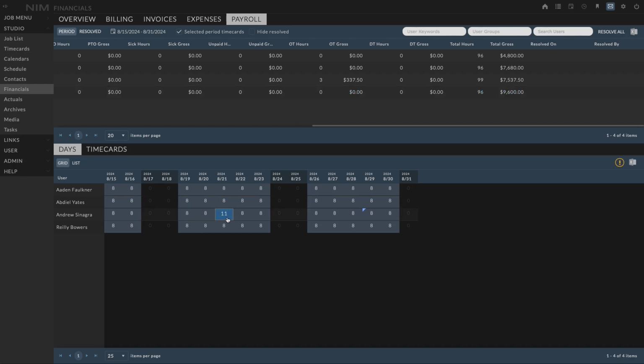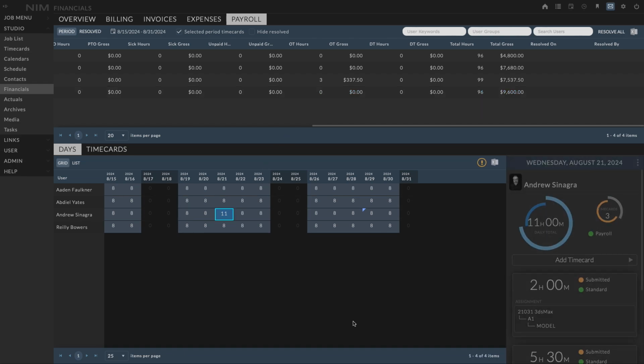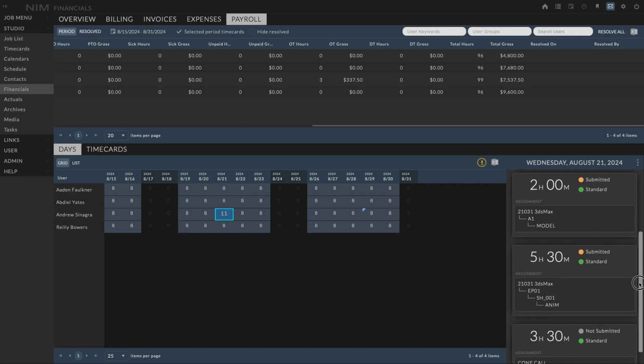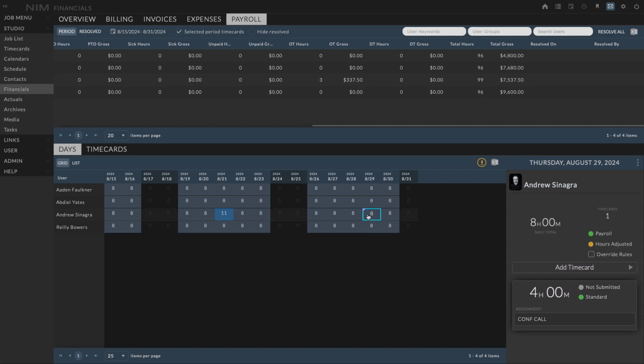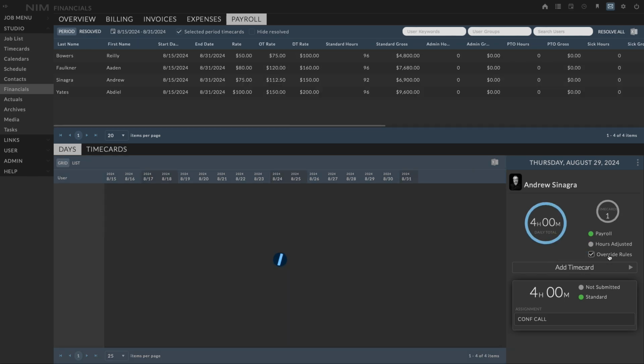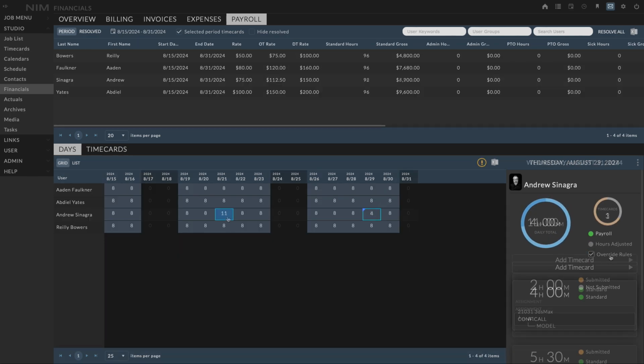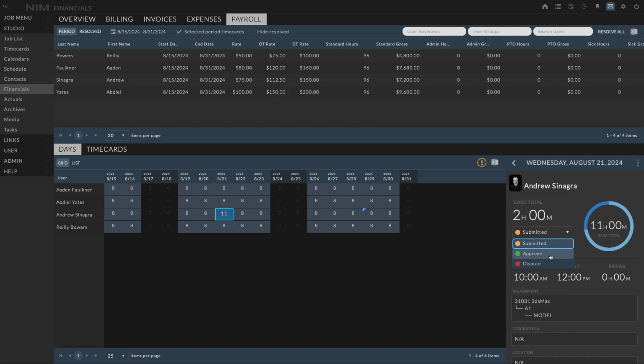We can review any individual day by going down into the days grid and clicking on a date. Here I can review the current time cards, see their submission status, and adjust any information as needed. In this case, I have a time card where the hours have been adjusted by a payroll rule, and I can choose to override that rule and reset the hours to the base hours entered. I can also click into any one time card and automatically approve or dispute those directly from this view.